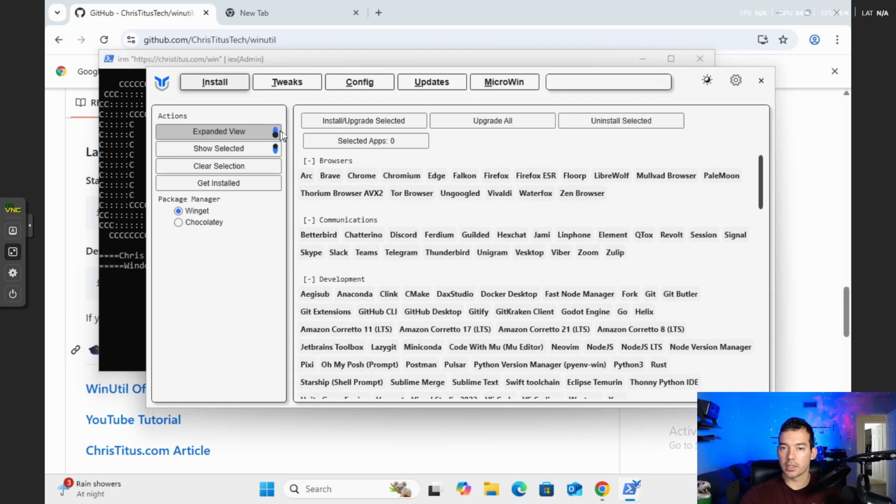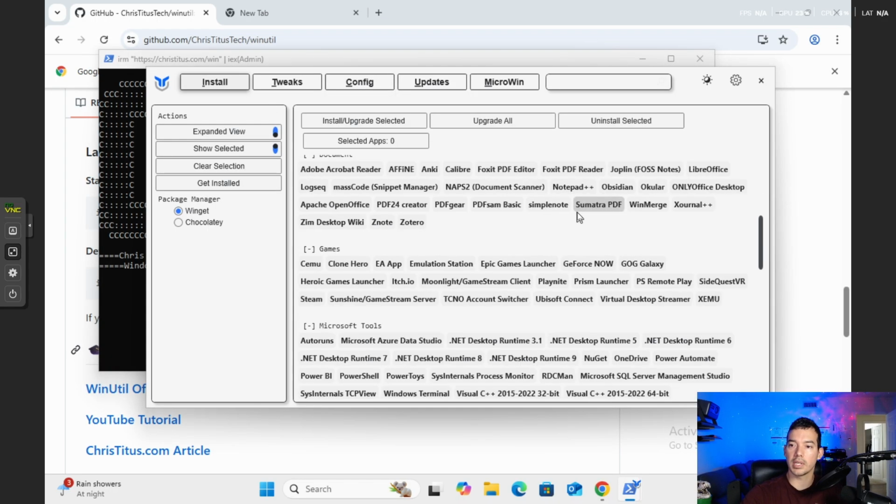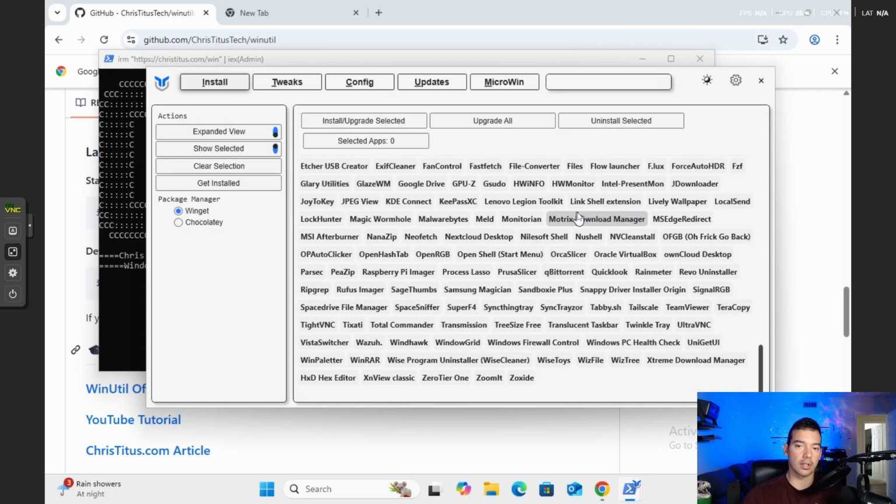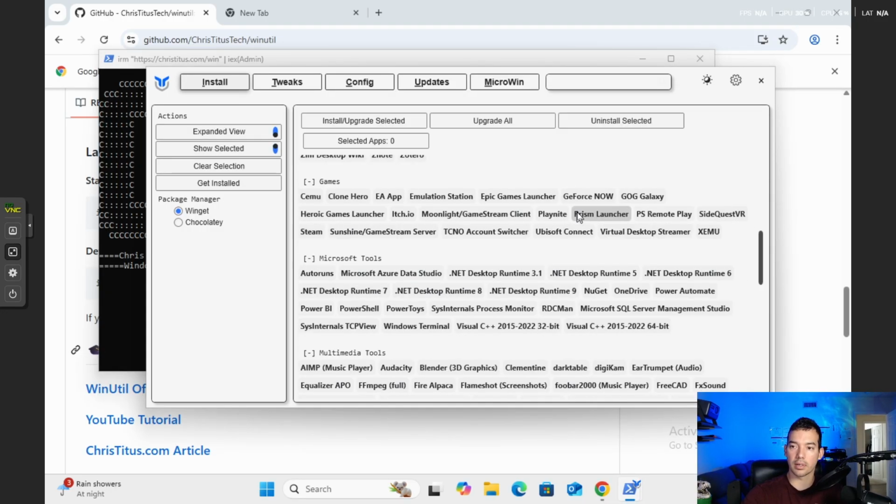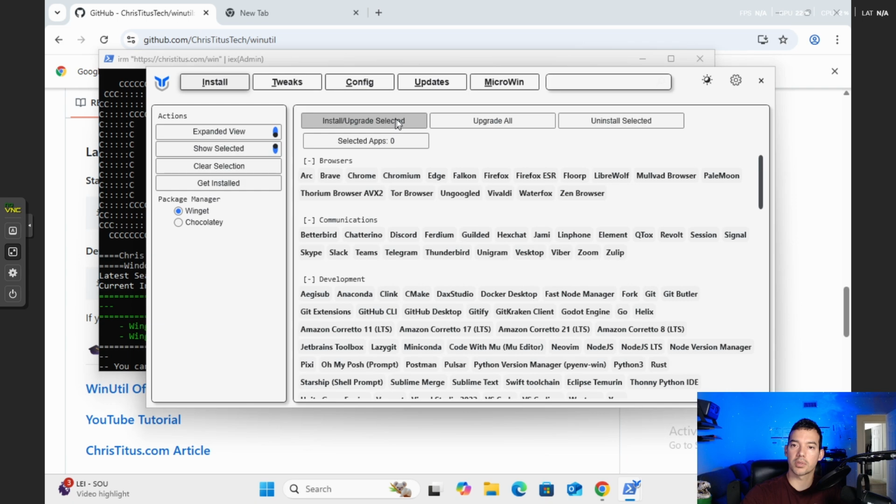And if we click here, we're going to be able to see all the applications that it has. It has a lot of tools, a lot of nice stuff. We can install, upgrade selected, upgrade all the ones installed, and uninstall the selected ones. So if you select multiple ones, you can click here. We're going to select a few applications that we want to install. I'm going to do Brave, Firefox.